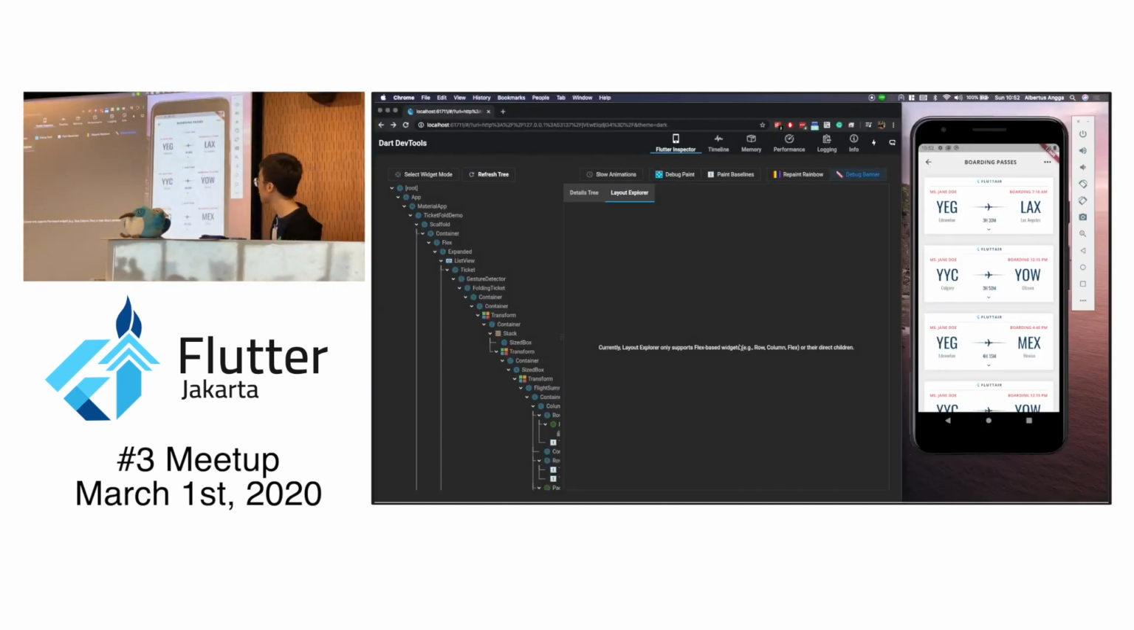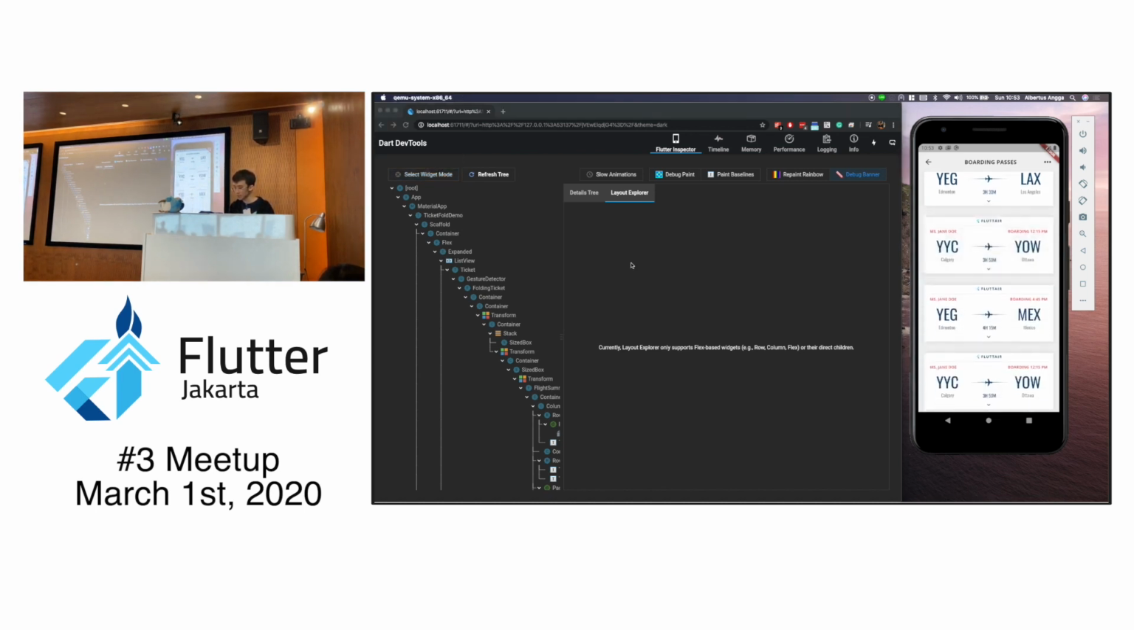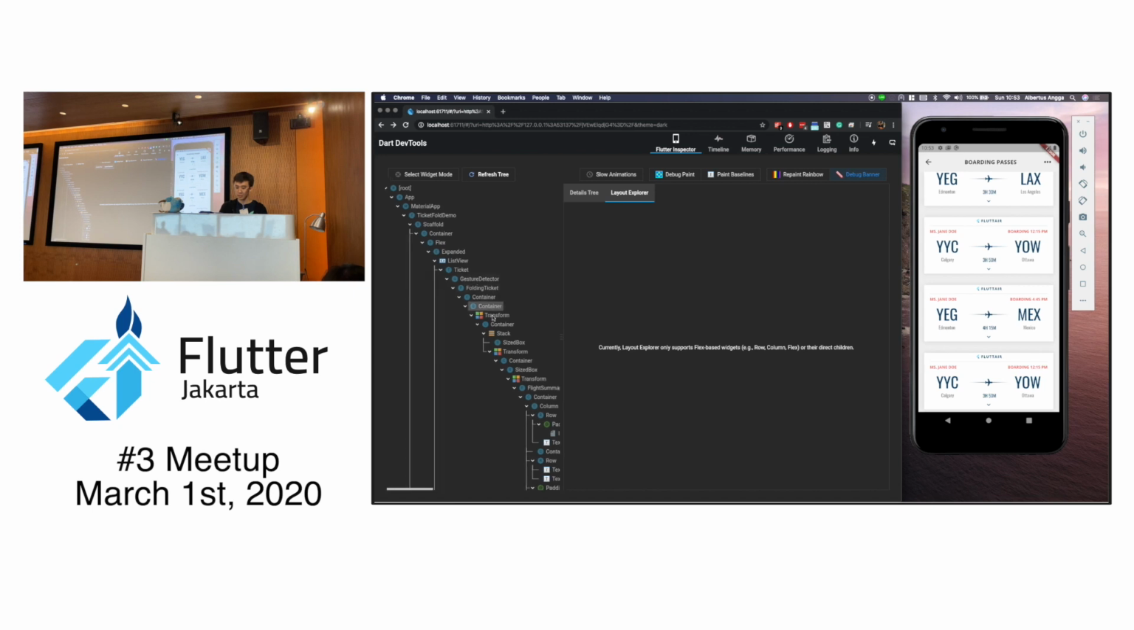Here, I already have DevTools open on the left and an app on the right. So here, I will try to introduce you to Flutter Inspector. First, you have to click here, select widget mode. If you don't click here, you can just interact with the app normally. It will not do anything with DevTools, but you can select the widget here in the tree. Here's the details tree.